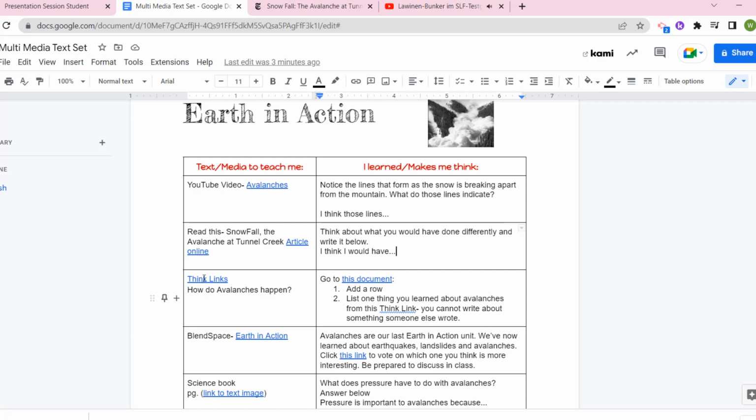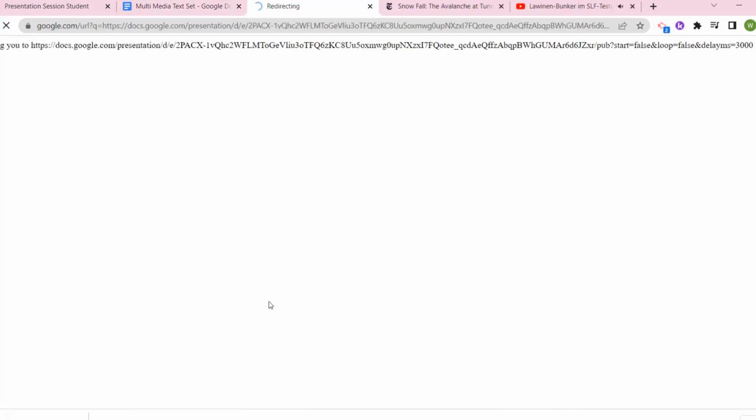Then we have something called Think Links. How do avalanches happen? Go to this document, add a row, list one thing you learned about avalanches from this Think Link. You cannot write about something someone else wrote. So we're going to go to the Think Links first. So open this up.